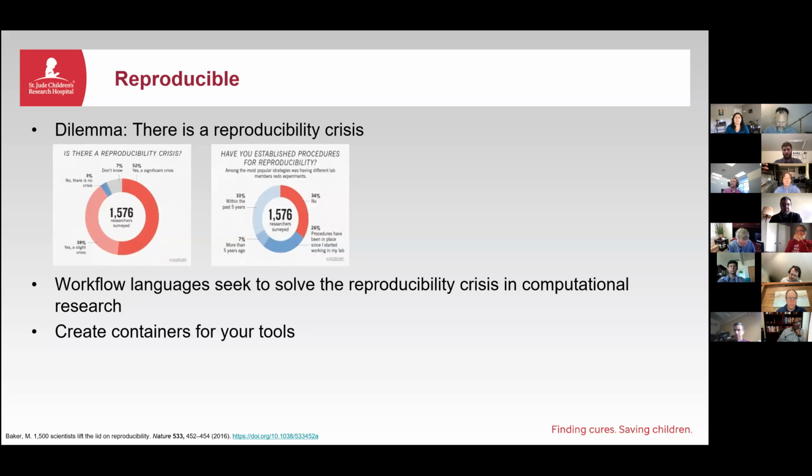So workflow languages seek to solve this crisis by providing researchers a well-defined set of steps with specifically defined tool versions in a given OS. And the best way to do this is via containerization. If you're not familiar with containerization, it uses OS level virtualization to deliver software in packages.